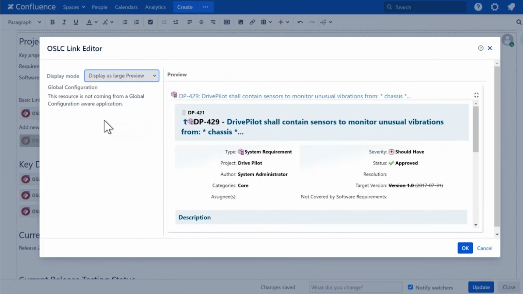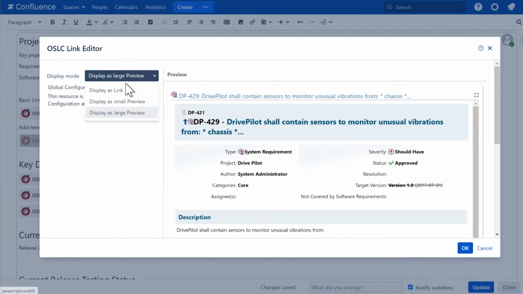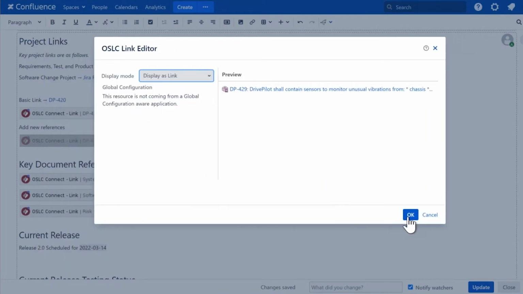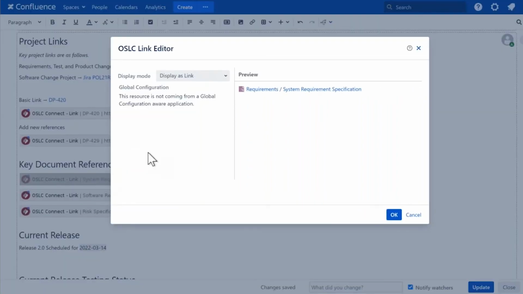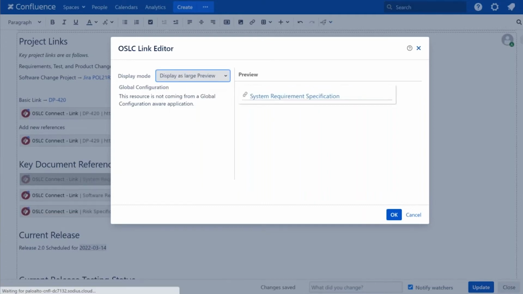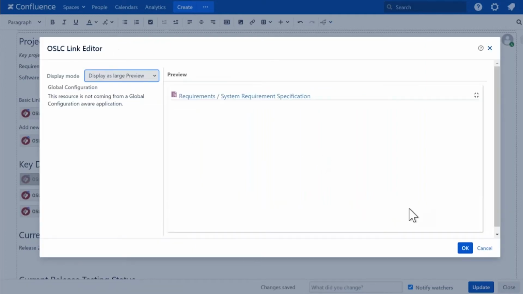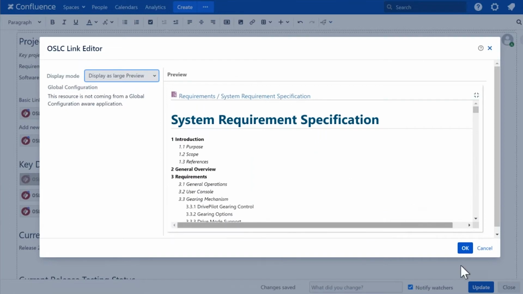Now, oftentimes if I'm just doing a requirement, I'm going to keep this as a link. So I can go ahead and save that and just keep that link reference and interact with it that way. Or, with things like requirements documents, oftentimes I actually do want this to be a large preview because it's a document. I want to encourage people to go read this.